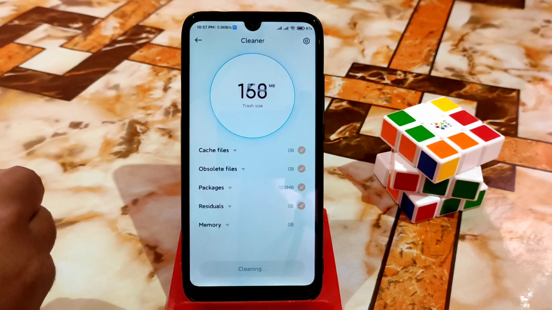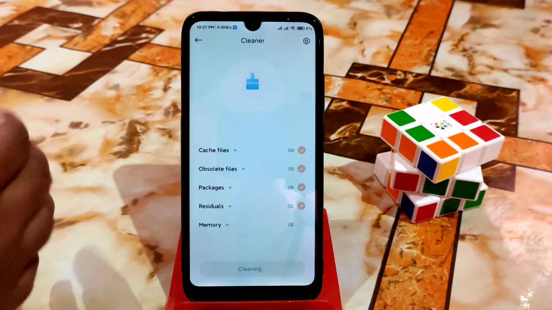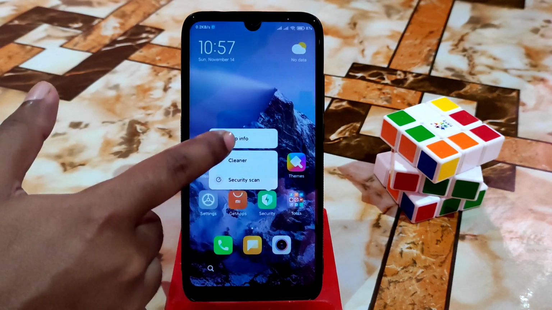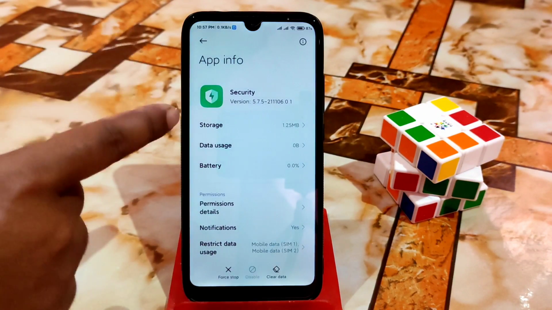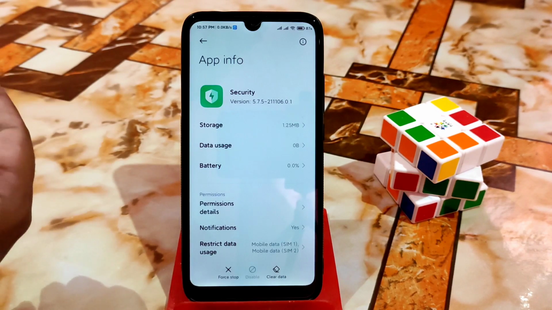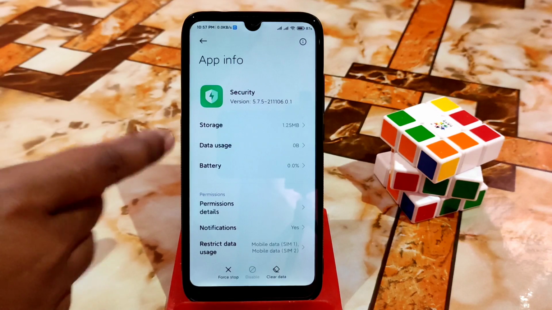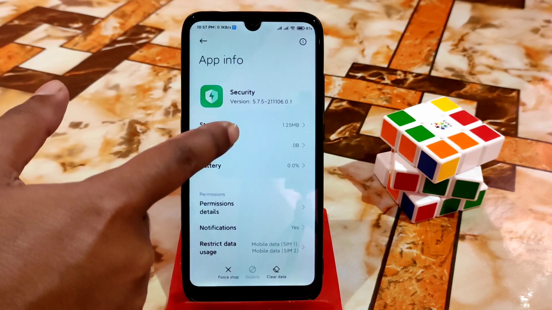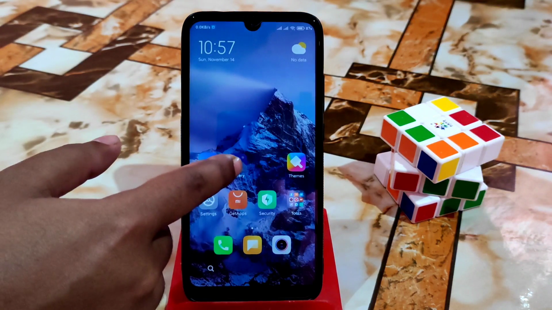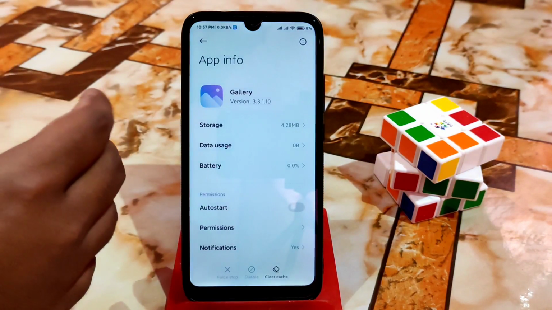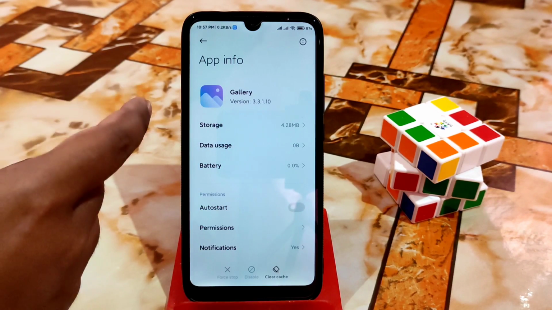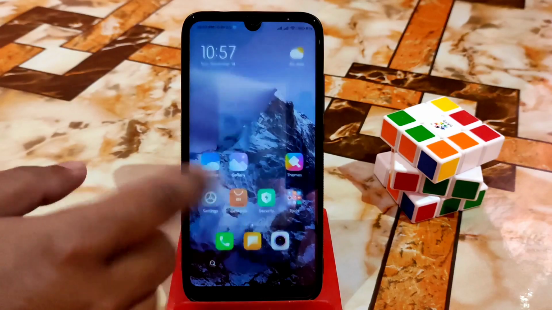So we are done. Now you guys have a clean user interface, and you can see here the latest security application. I changed the security application, removed the older one, and I put in the latest one, which is 5.7, and previously we had 5.6. And the gallery application is also updated. I put here the 3.3 version. Previously we had 2.2. So you guys will get all the latest applications.